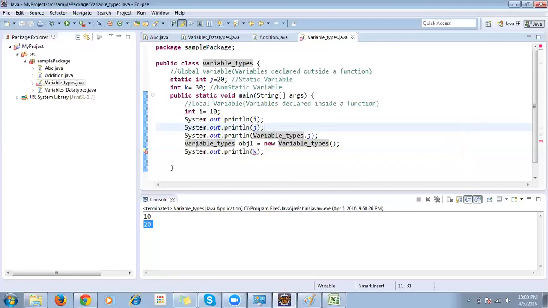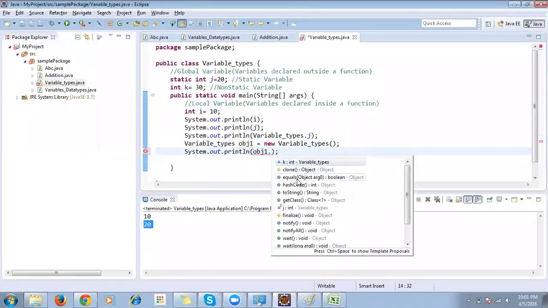Now, obj1 is the object name, created with new VariableTypes. So I need to give System.out.println obj1 dot. Can you see? It gives me all the suggestions.